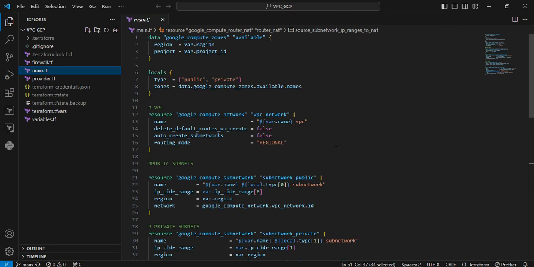Next parameter is auto_create_subnetworks. The value is false, so basically it won't create any subnets. Next one is routing_mode. Here I am defining the value called regional, which is mainly used to route the subnetworks of the network within the same region.